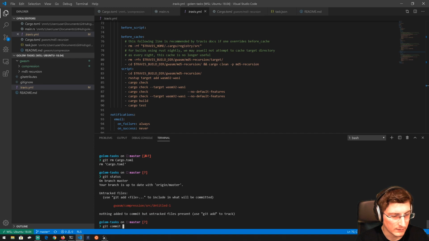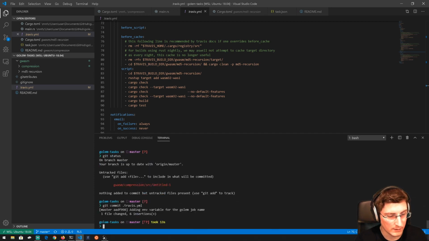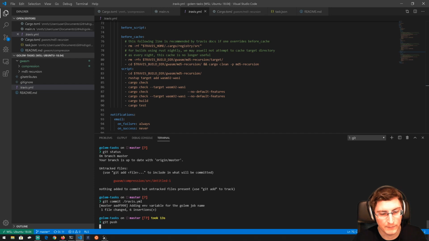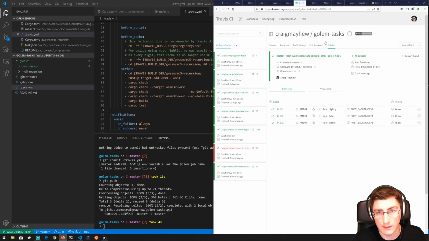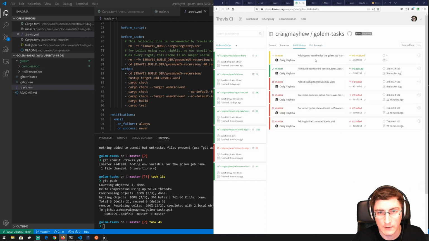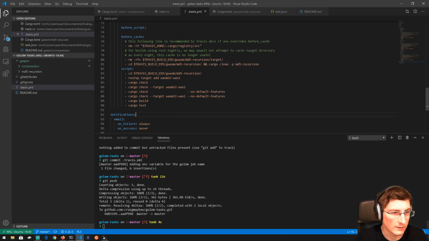So we're adding an environment variable for the job name, specifically for the golem job name. Yep. This one, we won't even need to wait for it to build. We will know immediately if this works, because we'll be able to go here and we'll be able to see. Fine. Okay, that's looking good.